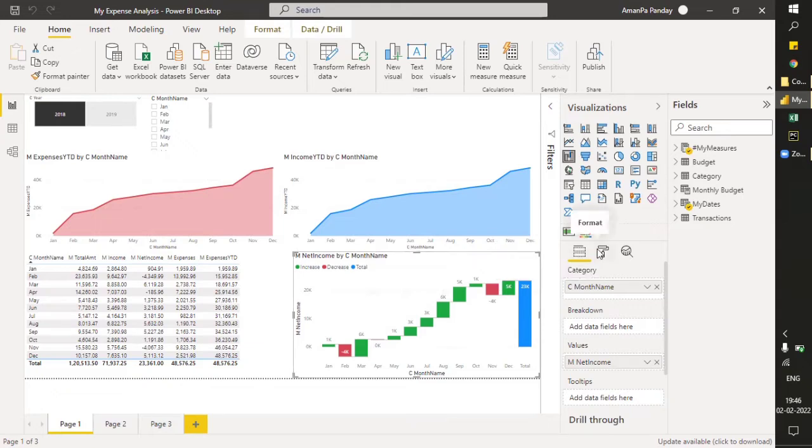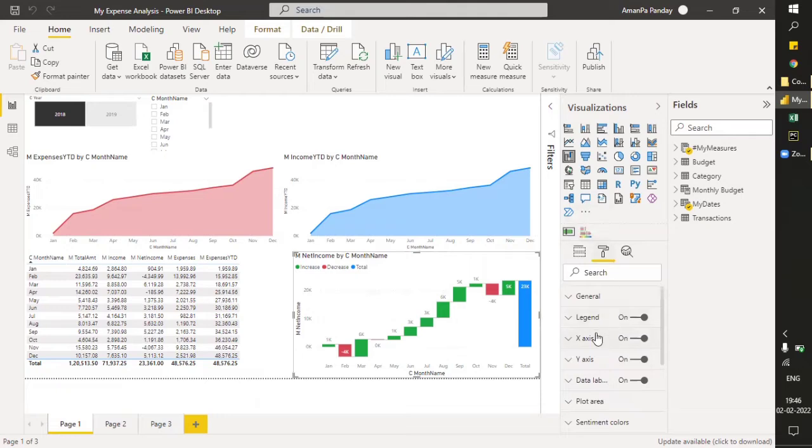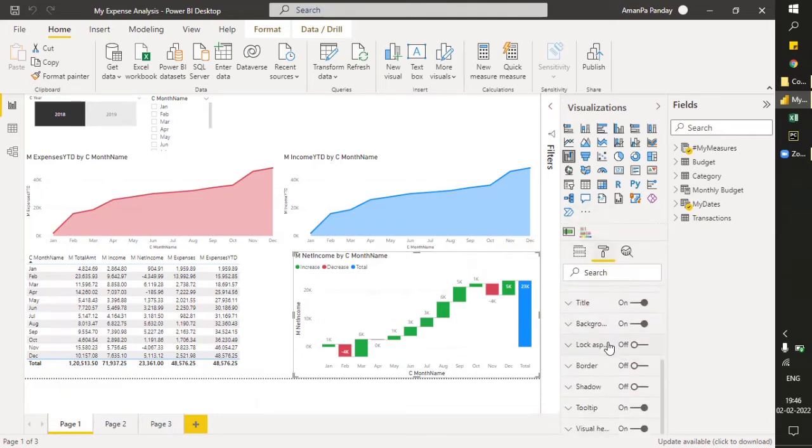If you want to turn off this basic default one, then just go to the format option and drag it down, and you can see this tooltip option. Just click off, and there will be no tooltip on this visual. If you go to the other visual, it will have the tooltip. So this is the default tooltip which you get in Power BI.